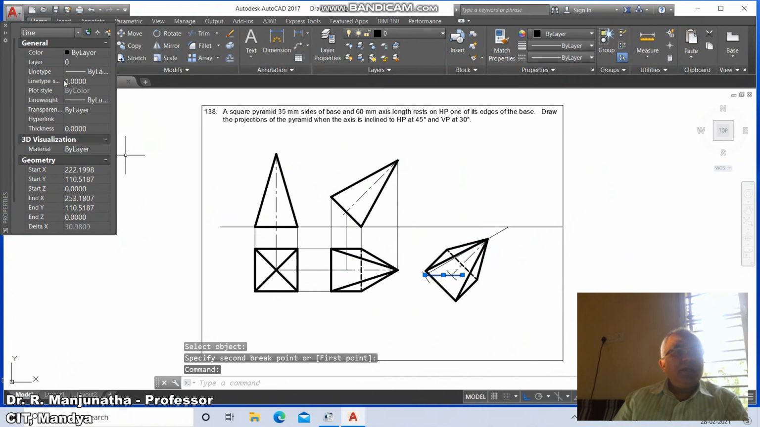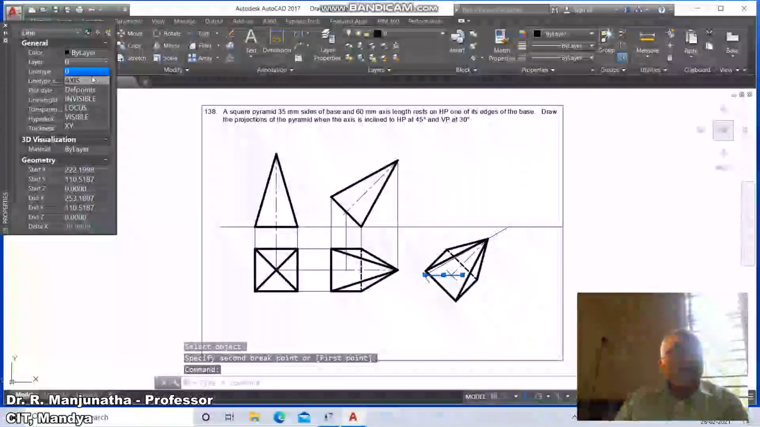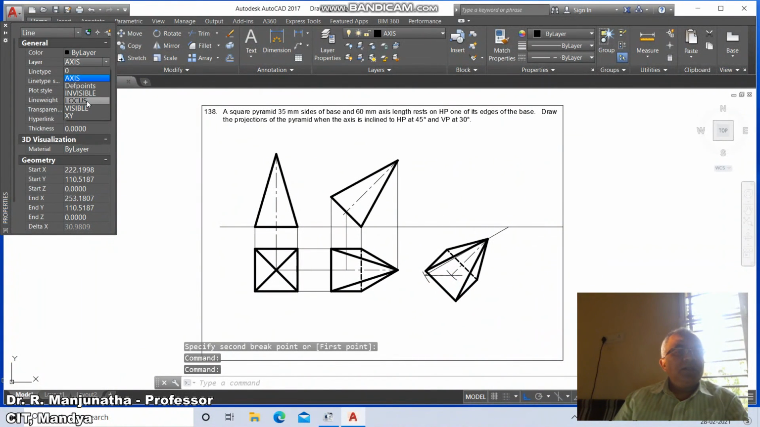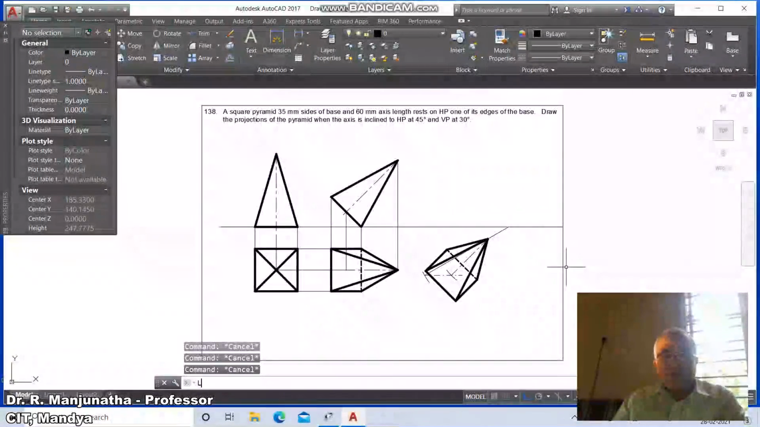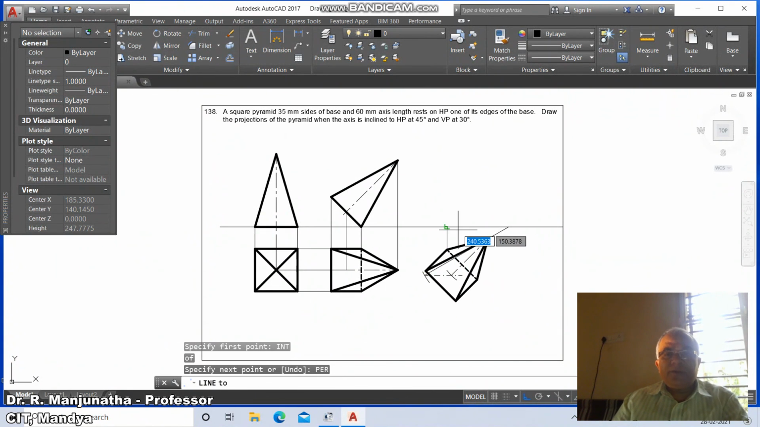Then select this and go to layer, click on axis, sorry, locus. This will be on locus. Then take this as 10. Then escape. Now we go for line, take the intersection of this and draw a perpendicular to this.